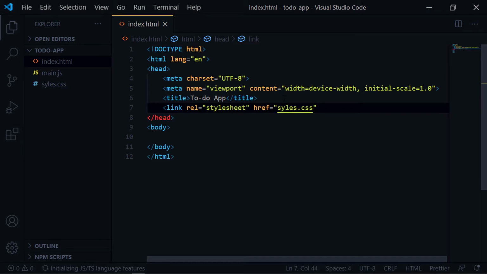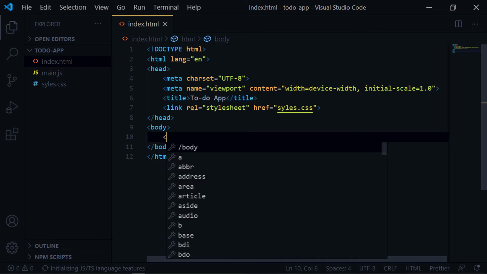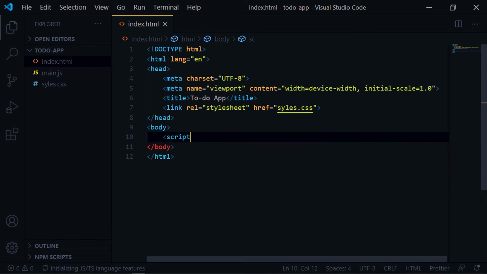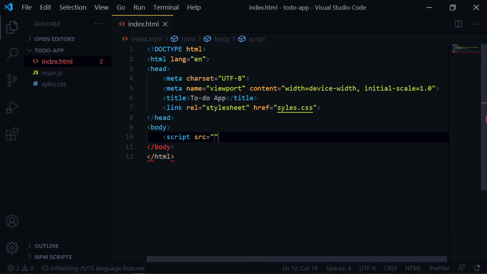Then the next one I'll link is the JavaScript. So I'll put it below the closing tag of the body. Script. So with that being said, I'll go ahead and start adding content to the body.